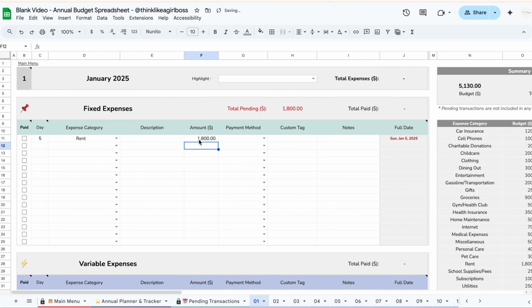And what's going to happen is your total pending amount is going to increase, and nothing is going to happen to your total paid amount until you check the box. So if I check the box, then I no longer have a total pending amount, and then the total paid amount increased and my total up here also increased.